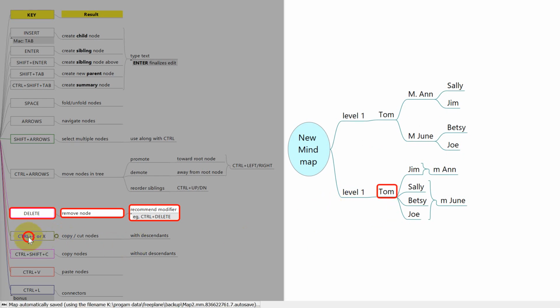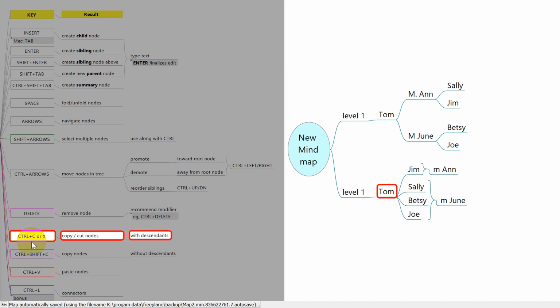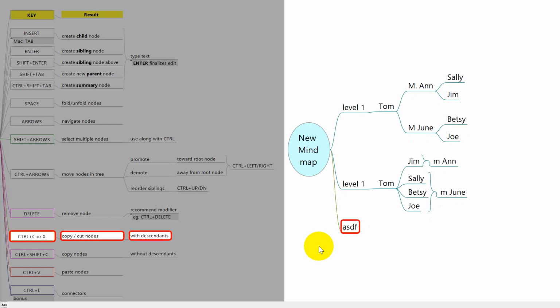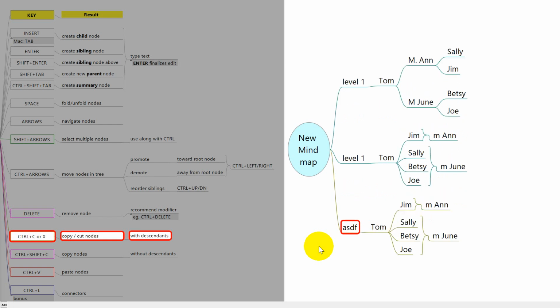Now we move to items that do affect the clipboard. Control C or Control X are for copy and cut, as they are in every other application. And whatever node you're on is going to copy or cut the node itself and also the descendants. So on Tom here, if I press Control C, and then let's go over here and add just a bogus node here and press Control V, which is a preview of this here, you can see that it copied everything that was up here on Tom.